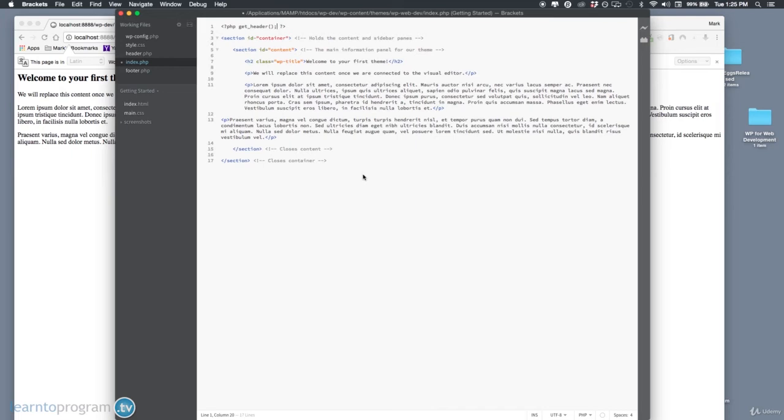We're going to end with the closing semicolon, and then once we are finished there, we need to bring in the footer. And that's simply going to be pretty much the same as what you see up above there. We're just going to type in get footer, parentheses, semicolon.